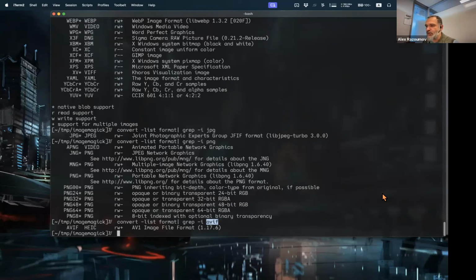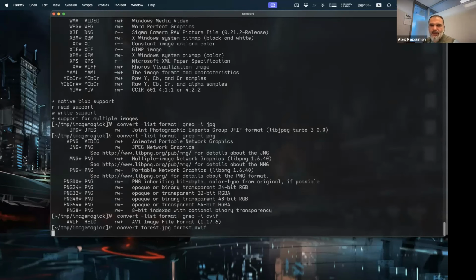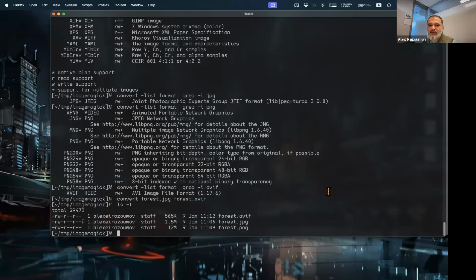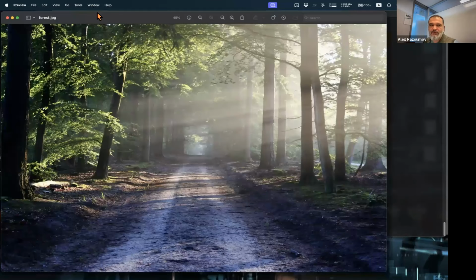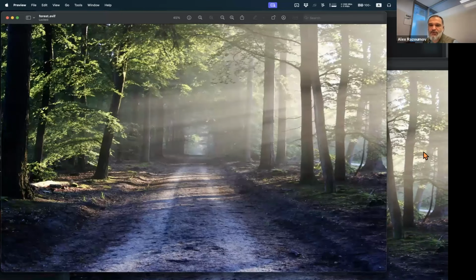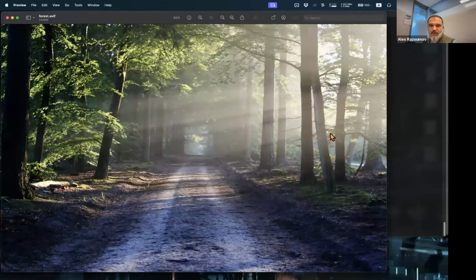So let's try to convert it into an AVIF file. All I need to do is say convert, then forest JPEG, the original file, into an AVIF file. And if I look at the file sizes, you see that we went from 1.5 megabytes to roughly half a megabyte. And if you display 2 images side by side, you pretty much won't see any artifacts of compression. It's going to be very, very similar to the original image. All right.